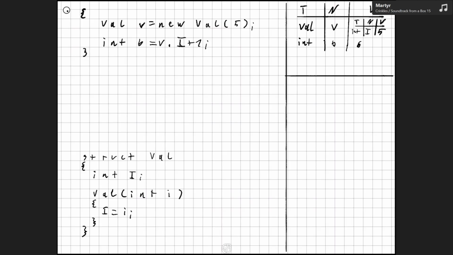I lost my train of thought. Where was I? This is our stack frame, this is our structure. Right.